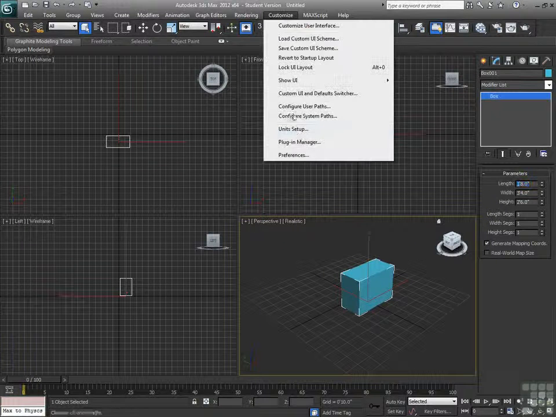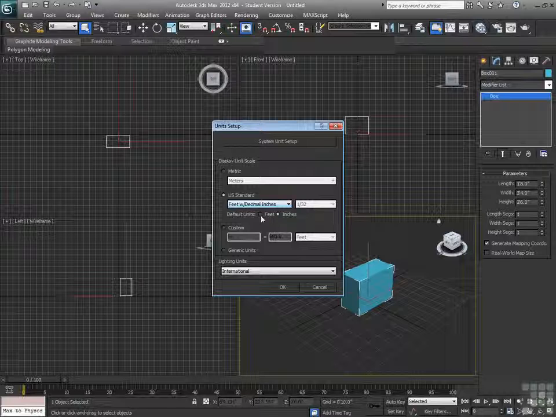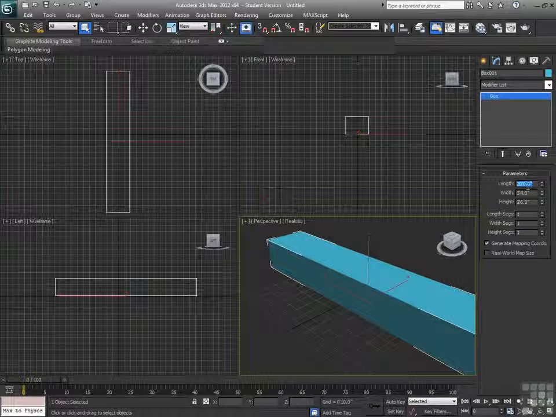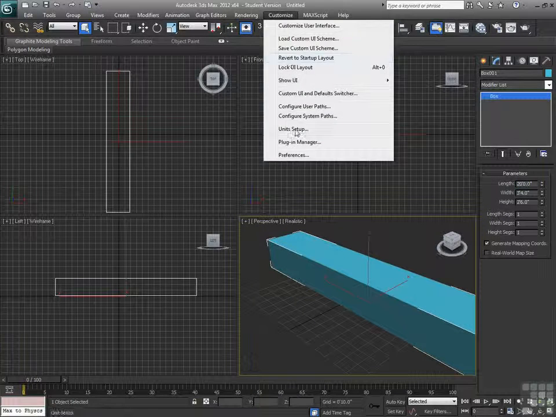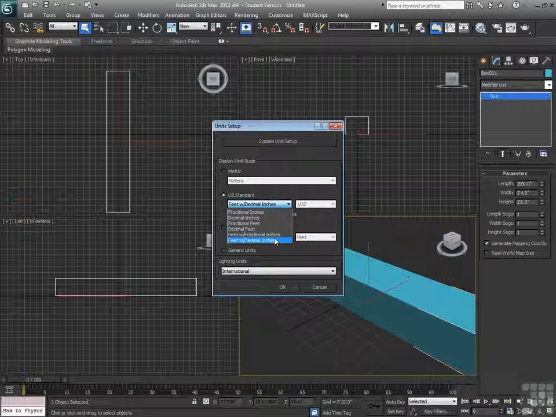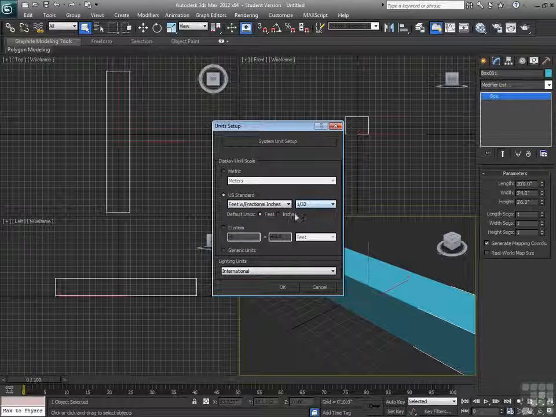Now if we go back to Customize again, look at our unit setup. If I set my default unit to feet, and then I type in 20, I have 20 feet. So there's the difference between how we decide what our default unit's going to be. I typically work with default units set to feet and decimal inches. You can work in fractional inches. I personally don't really like typing in the fractions all the time.